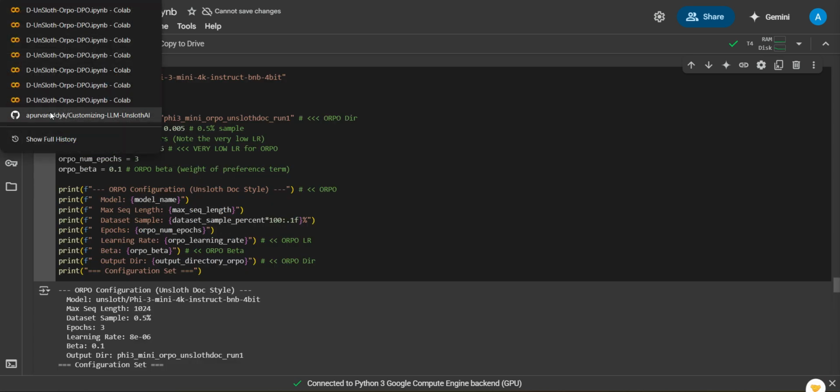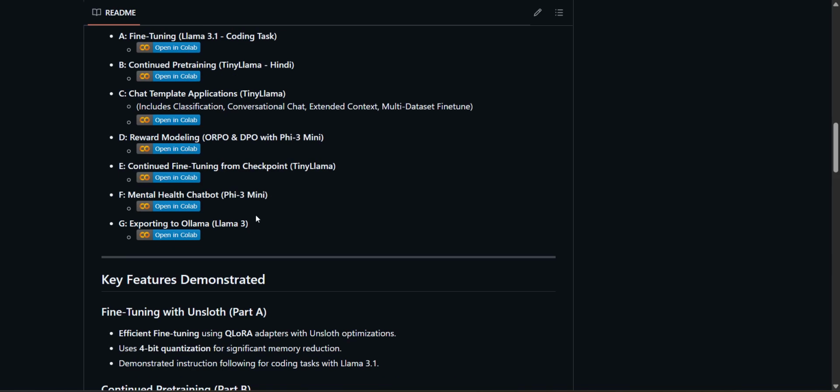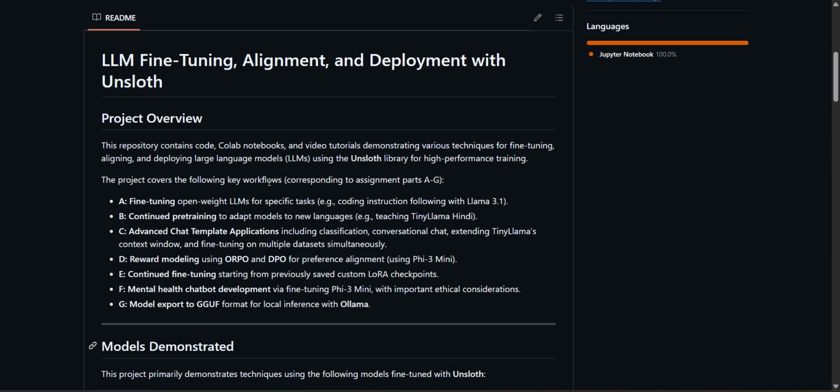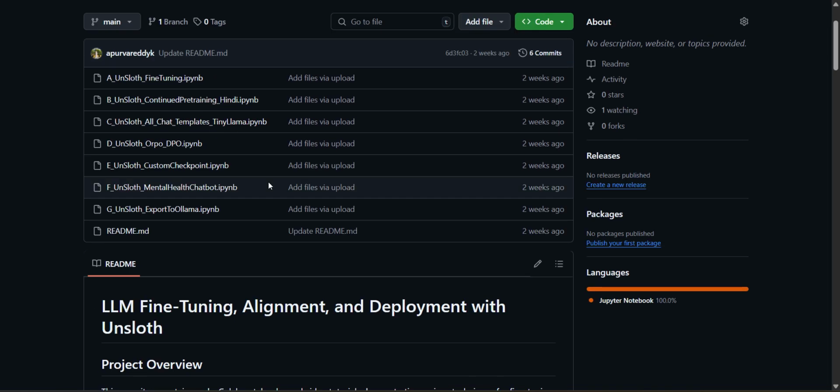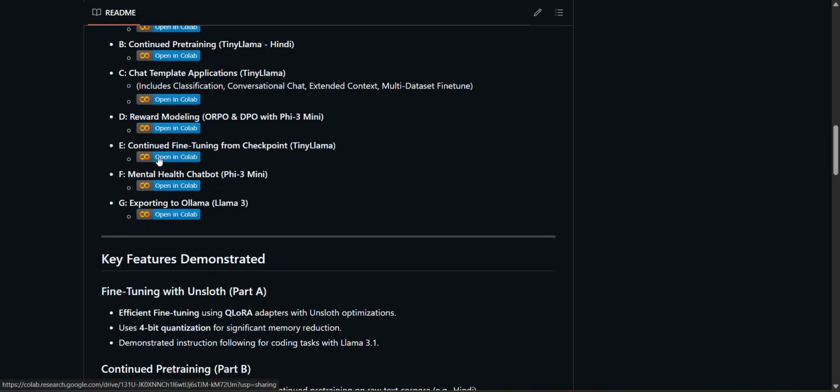Let me go back. So after that, let's go to the next part. The next part is the custom checkpoint.